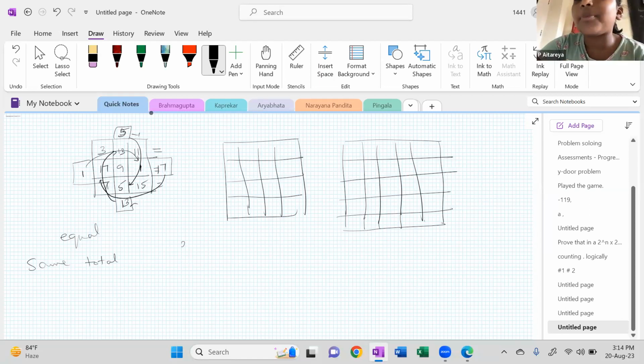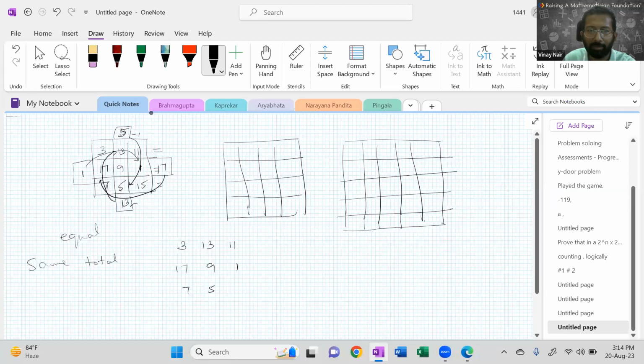Sir, if we add up diagonally, vertically, or horizontally, the sum will be the same. Really? Let me try. 3 plus 13 plus 11 is 27. 17 plus 1 plus 9 is 27. This is also 27. Diagonally, this is going to be 27. 11 plus 1 plus 15 is 27. This is also 27, and this is 27.